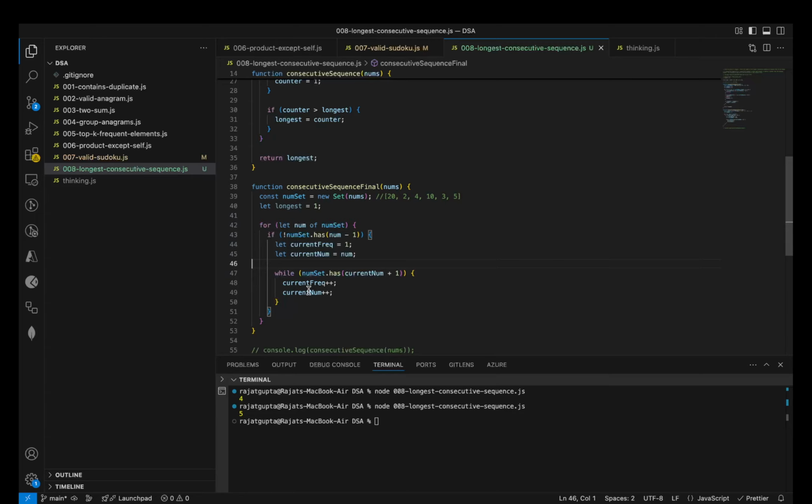It doesn't exist, so it will exit the while loop and come back to the for loop. For 2 it will check if a smaller number exists, it doesn't, so it will come here, then current frequency 1, current number is 2, then it will check if 2 plus 1, 3, exists, so frequency will be incremented to 2, current num will be 3. For 3 again it will check, and this while loop will go on. If it exists, increment the frequency, increment the number.